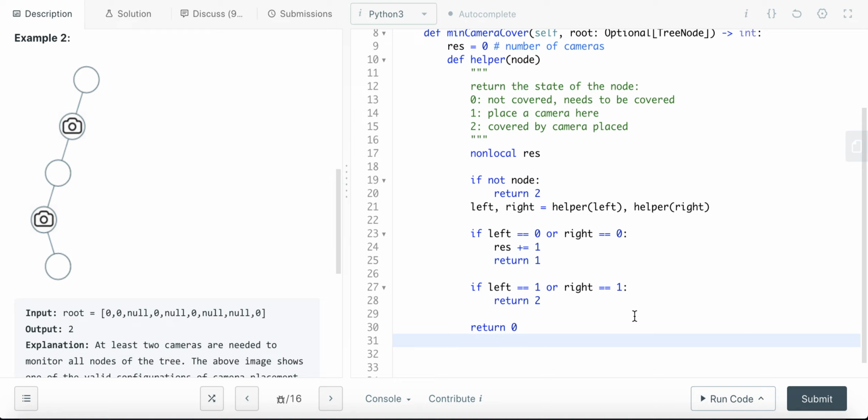Sorry, my bad. So we return 0, which means this is not covered yet, and it needs to be covered. And then we just call the helper function for the root. And then after that, we just return result.